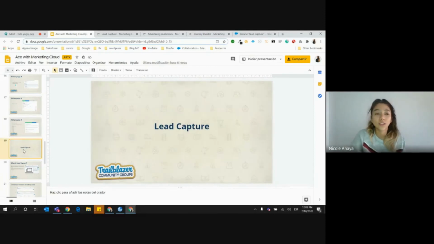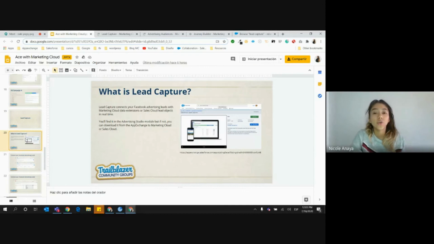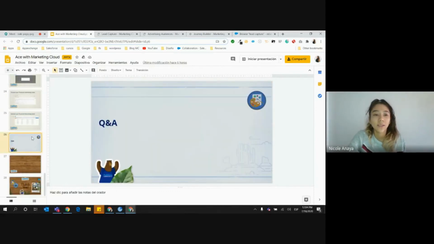So those are some important things that you have to consider before using all these features, like which is the currency, do you have it available, do you have to download it from an app, from the AppExchange, and I think that will be it. So, do you have any questions?